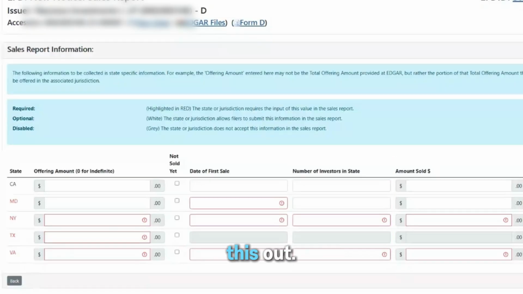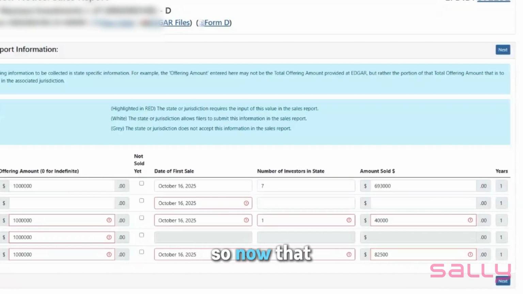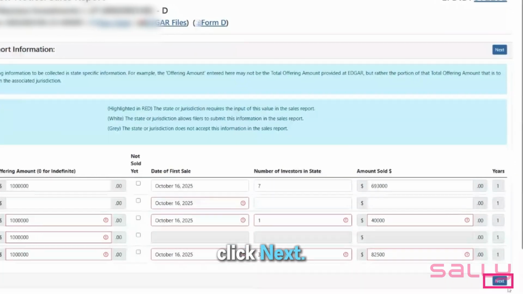So I'll go ahead and fill this out. I filled out California's line just to show you how it's done, but normally if it was all white like that, I would not fill it out at all. Red's required, gray, nothing, white, optional. So now that I have this filled out, I'm going to click next.